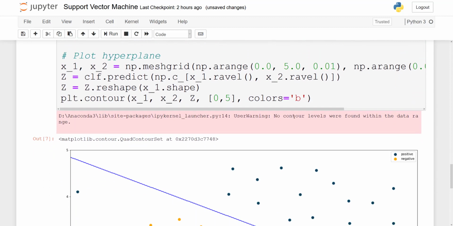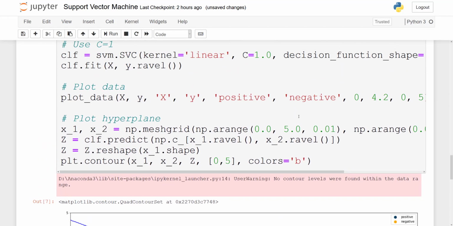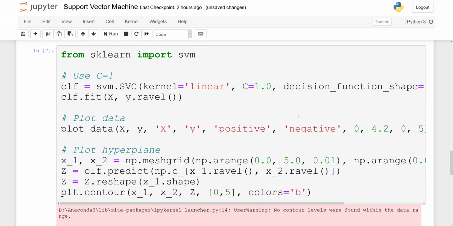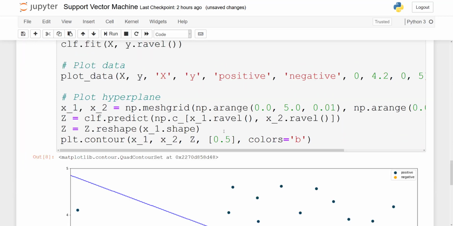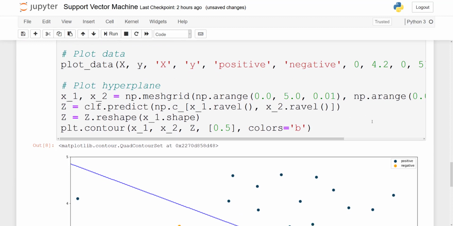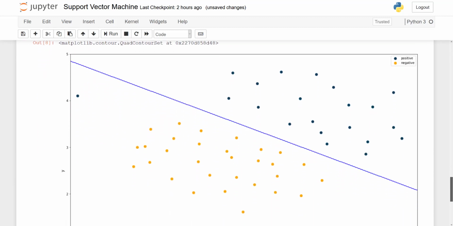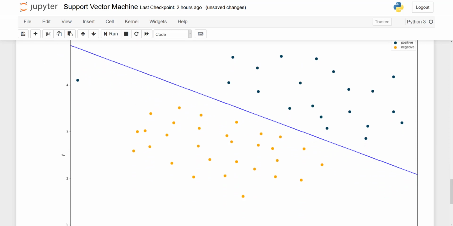And there is a mistake. We have a warning here: no contour levels were found within the data range, and that is because, okay, here's the mistake. It shouldn't be a comma, it should be a point, so 0.5. Perfect. And you see this plot here with our hyperplane, which is a straight line in blue, and you can see here that the outlier was not taken into account and is in this case misclassified.